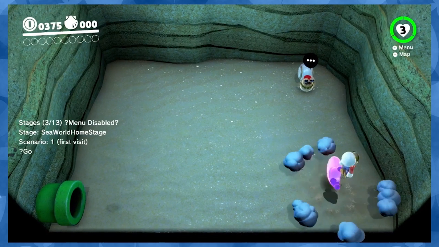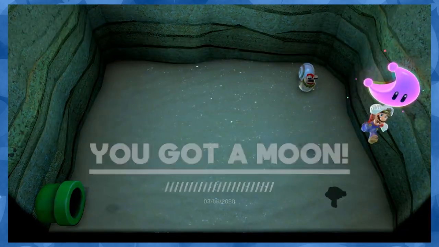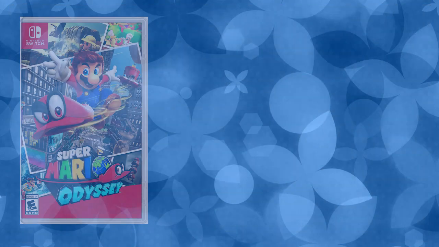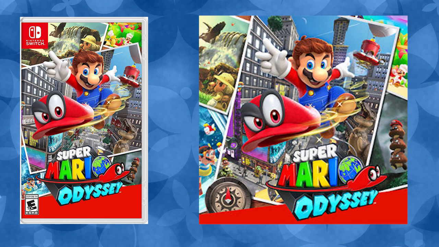In order to install the Super Mario Odyssey practice mod, you're going to need the following prerequisites. You're going to need a physical or digital copy of Super Mario Odyssey, specifically the 1.3 version. I've had issues with setting up the 1.0 version of Super Mario Odyssey, so in this tutorial we're going to be sticking with the 1.3 version.